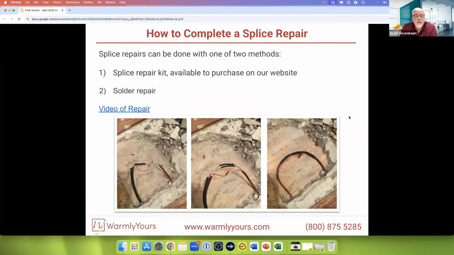So let's take a look at putting these repairs, doing them and getting them put back together. So grab some popcorn. This is riveting.